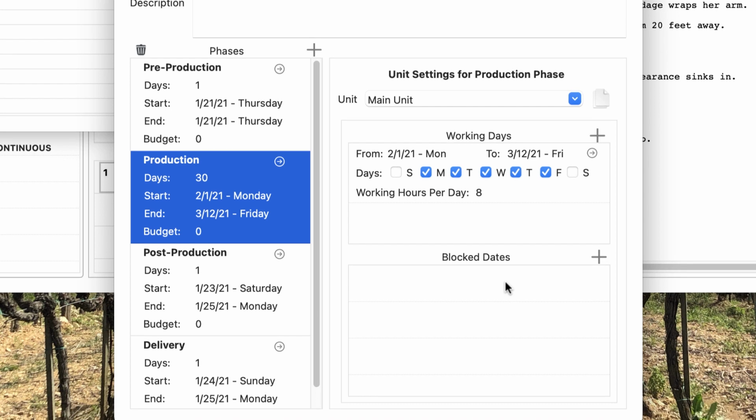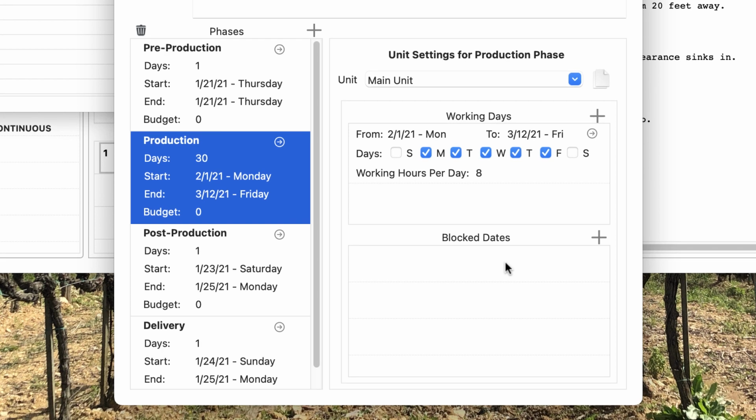Notice on the right-hand side, we have unit settings for the production phase. The main unit is selected. Once you have multiple units, you can configure them individually here. For each unit, you can set up multiple ranges of work dates, each one with different settings for the days of the week and the working hours per day. Maybe for a stretch of 2 weeks, the main unit will be working Tuesday through Saturday. You can add as many blocks of dates as you need. Click the plus button next to working days to add additional blocks of date ranges for this unit.